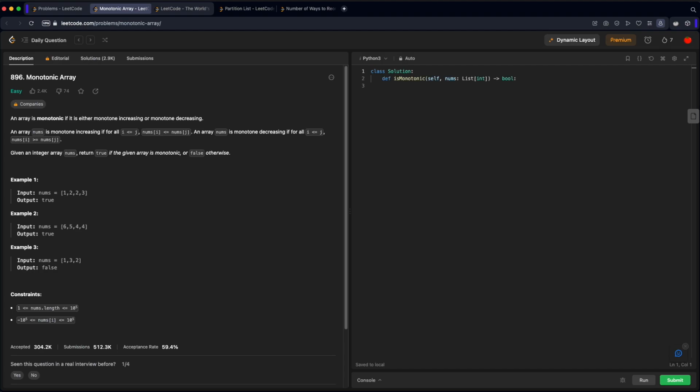Today we're looking at LeetCode problem 896, monotonic array. This is an easy problem. An array is monotonic if it is either monotone increasing or monotone decreasing. This means that it is only increasing as it goes from left to right, or start to end, or it's only decreasing in value as it goes from left to right.